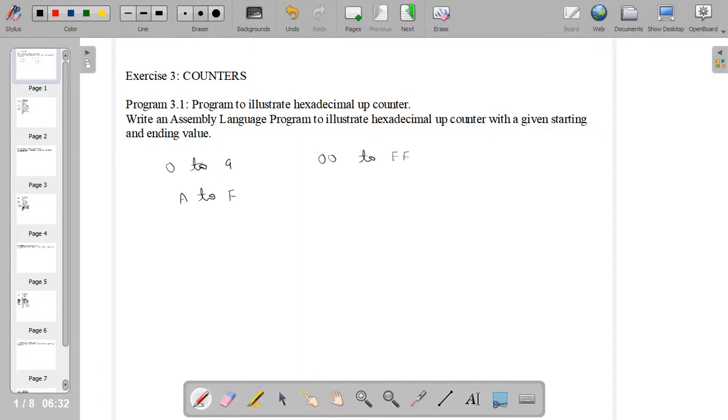So the initial value is 00. The accumulator will be loaded with 00 value, and then in a loop we will be calling the delay program, and then we'll increment the accumulator by 1 and then compare it with 0. If it is not equal to 0, then we'll again call the delay program and increment the accumulator by 1 until we reach FF. This process will repeat. So once accumulator content is FF and it is incremented by 1, we will be having 00 in the accumulator. So while comparing accumulator with 00, we will come out of the loop.